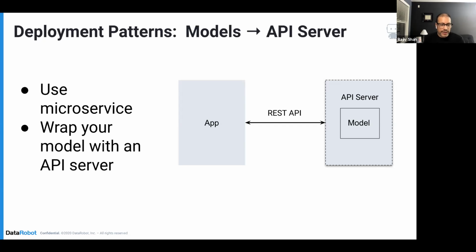So let me take a pause there, make sure everybody's with me so far. All right, I'm looking for head shaking. Okay, hopefully. And so this is really the common deployment pattern, and we see it all over data science. I think people can maybe disagree, but I think it's the prevailing method nowadays for using your data science models is to wrap them with some type of API service.